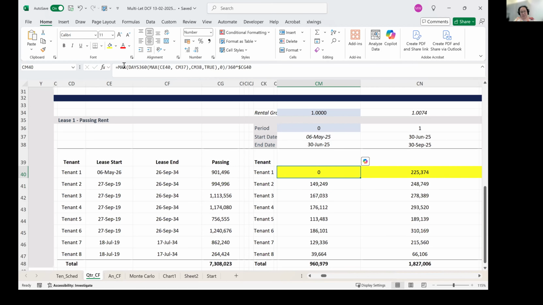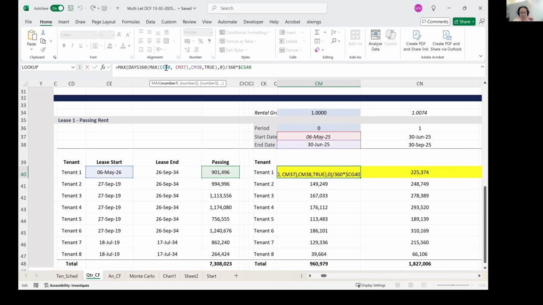So if it is a negative number, it's going to give you a 0, because the max of a negative number and 0 is 0. And then if you fix the cell on the left, so I'm just going to use F4 now, the lease start C40, then this should work.